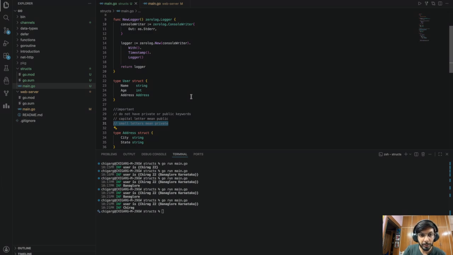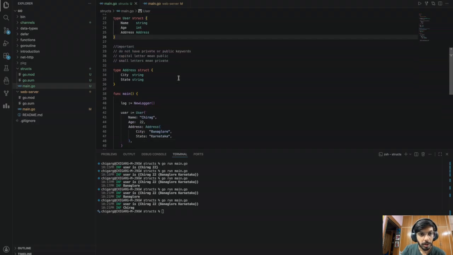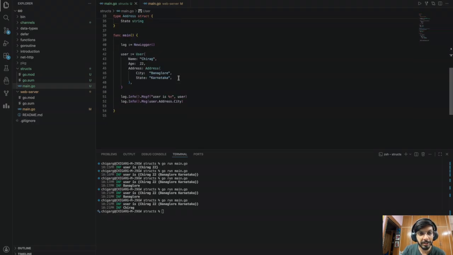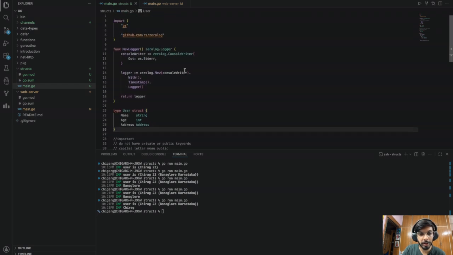So, for example, in this main package, if I am constructing user and if I say small n, it is still visible to this main package itself. But if I were to use it in some other package, then you won't be able to access it. So please remember this. It's the same rule for functions and any other field that you might define. So please remember this part. All right, so that is pretty much the gist of what structs are.